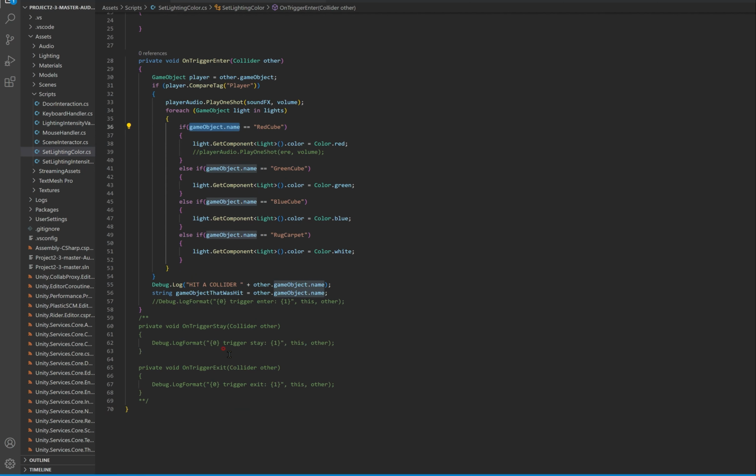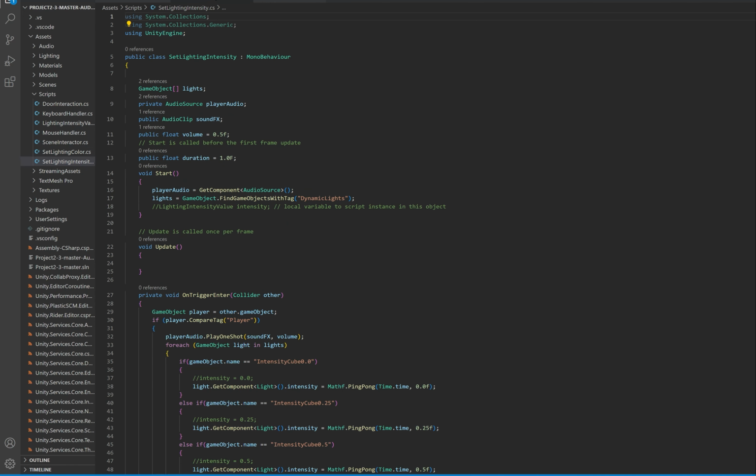And the last one is whenever the player collides with the defined object, it will say what object was collided, on the console line. So that's what it does. And the next one is the intensity.